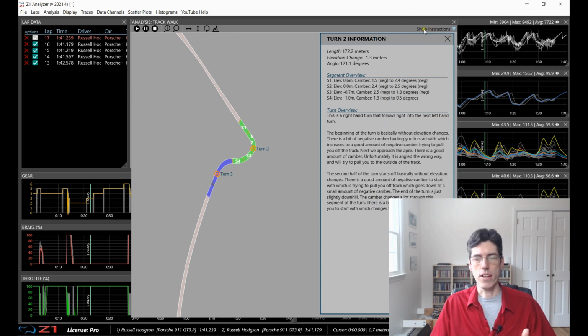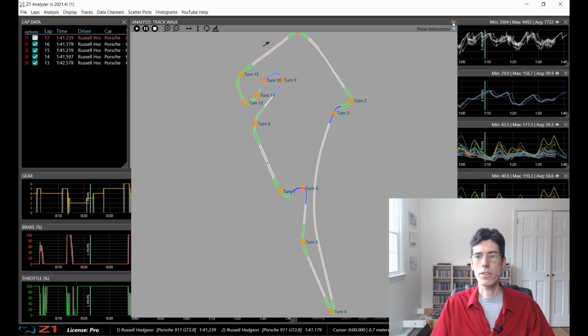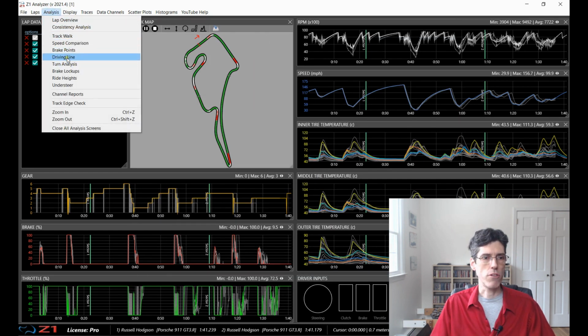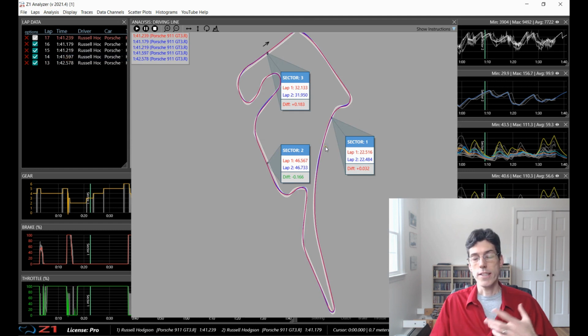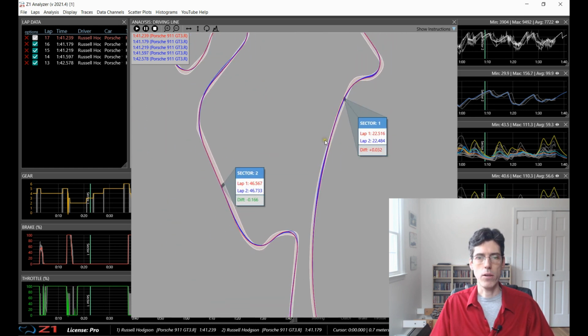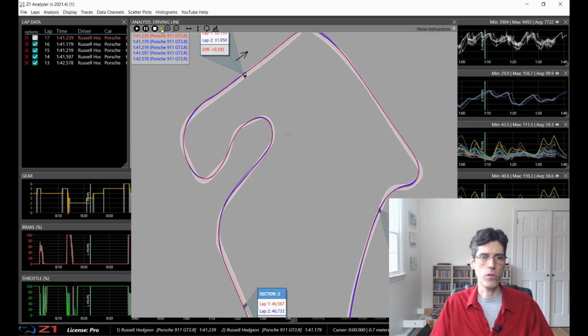And that's there for all the analysis screens. Okay, so next, let's just close this. Another part of the analysis screens, this is great on the driving line, is how you can zoom in. Previously you can zoom in, and you still can, using the mouse wheel. Or you can use these buttons up here to zoom in and out.